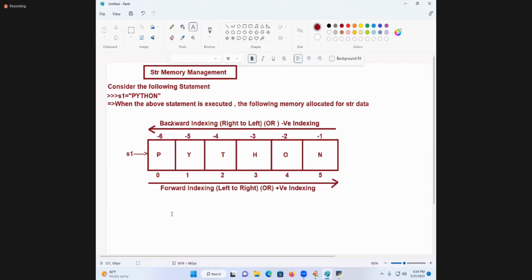Okay, right. Backward indexing starts from which side? Right to left. Forward indexing starts from where? Left to right. Okay. After making it clear, now I will go to the operations on str data.